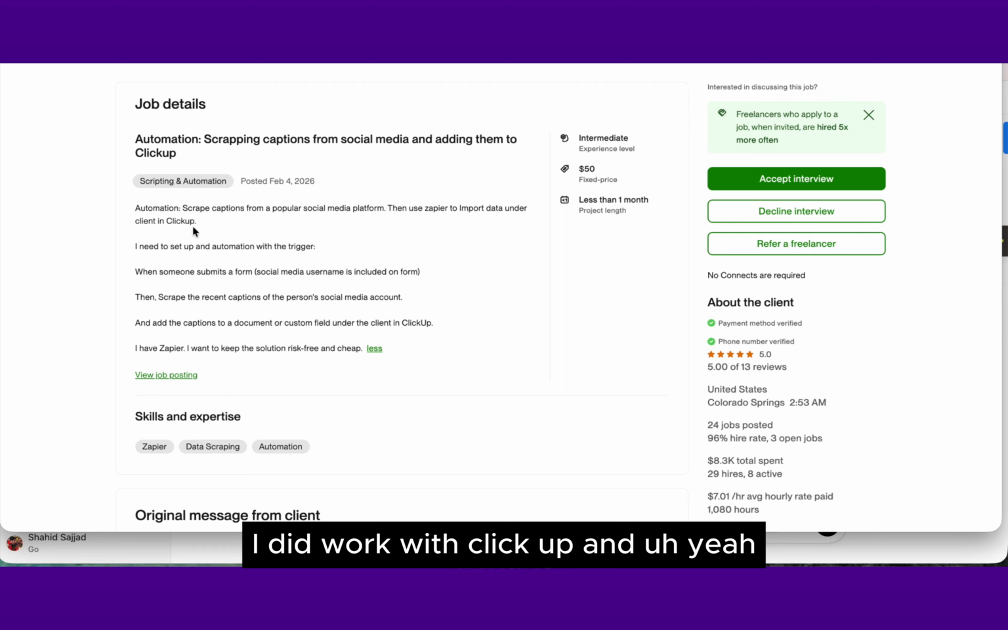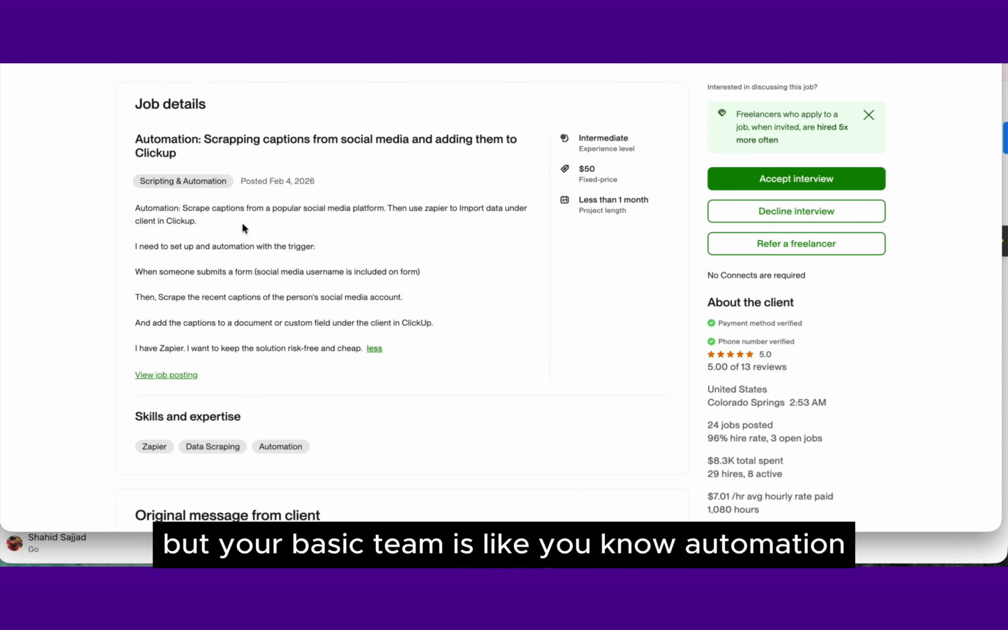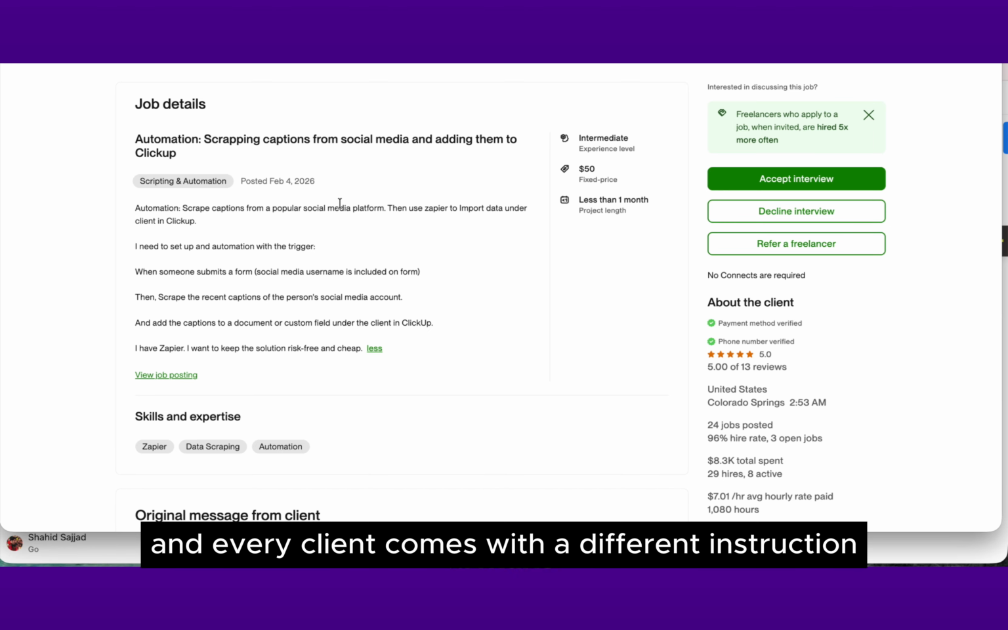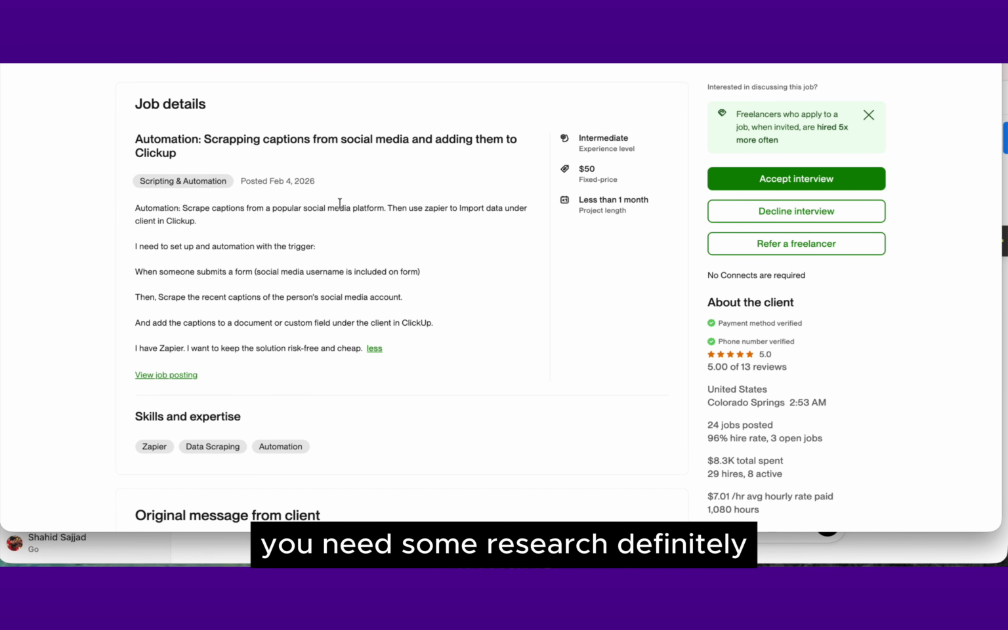I did work with ClickUp, and yeah, you can get the help of ChatGPT if you haven't worked with any of the tools. But your basic theme is automation. You have the main idea, and every client comes with different instructions, a different scenario. You have to work according to that. You need some research definitely.